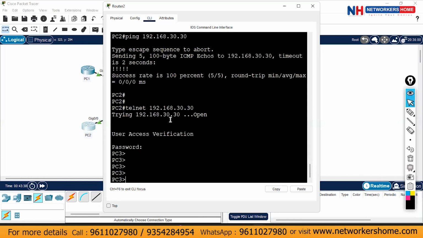All right. Now there's one more point: your standard ACL blocks bi-directional communication. It means when we are blocking with the help of standard ACL from PC1 to PC3, PC1 will not be able to communicate with PC3, and also PC3 will not be able to communicate with PC1. Entire communication will be blocked. But in case of extended ACL, only one-way communication is blocked. If we are blocking from PC1 to PC3, then only PC1 to PC3 will be blocked. PC3 to PC1 will not be blocked.